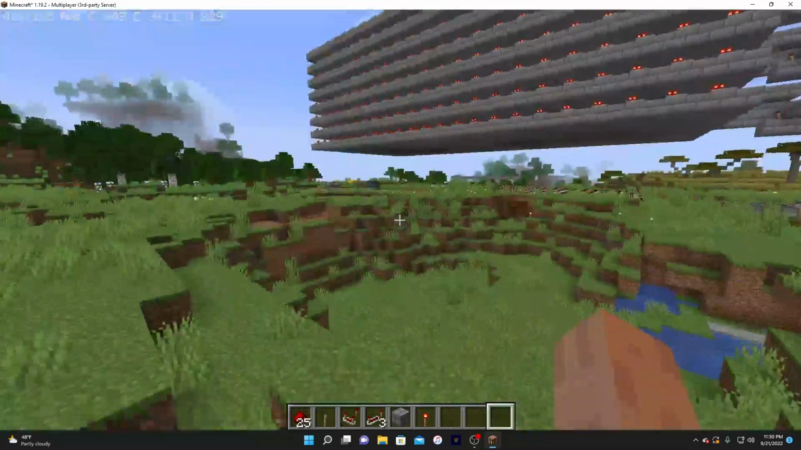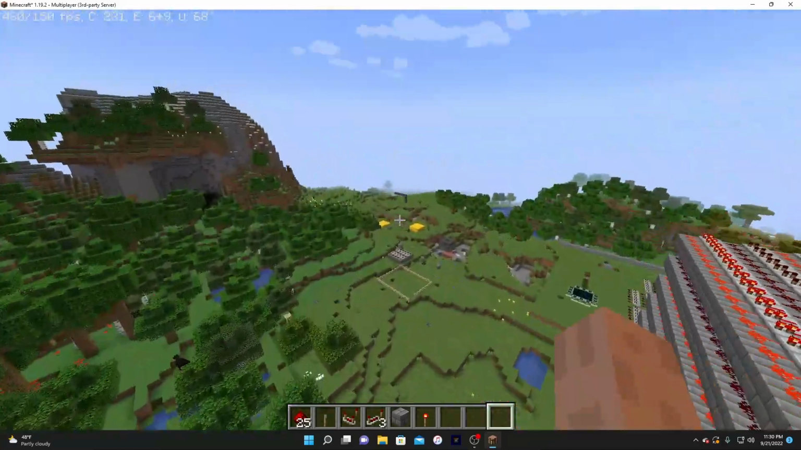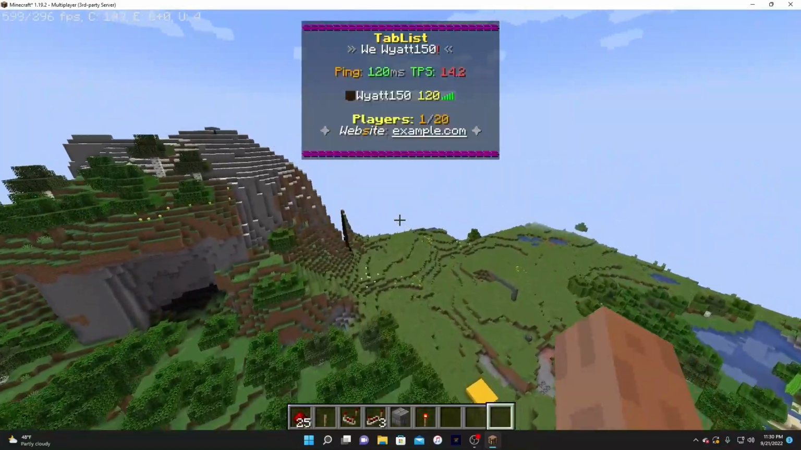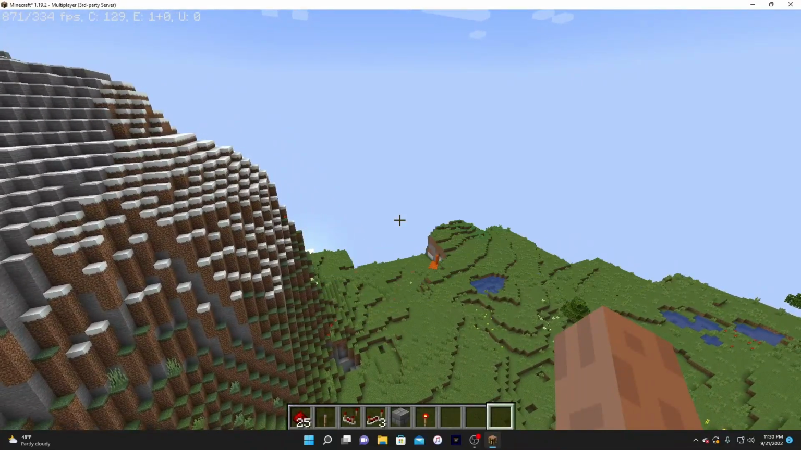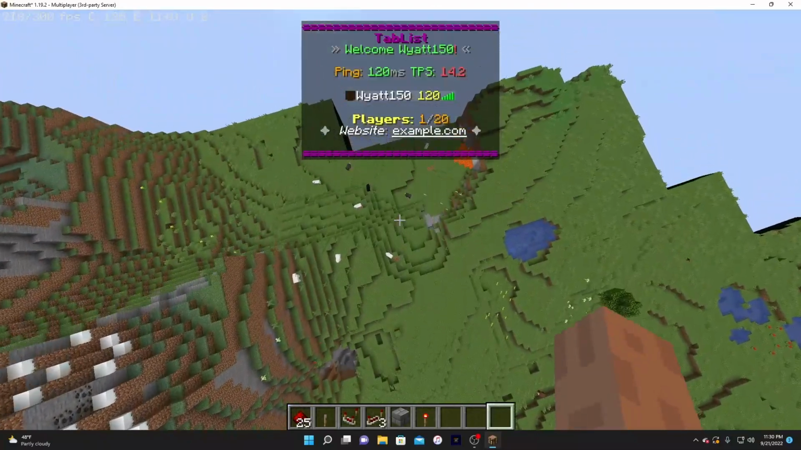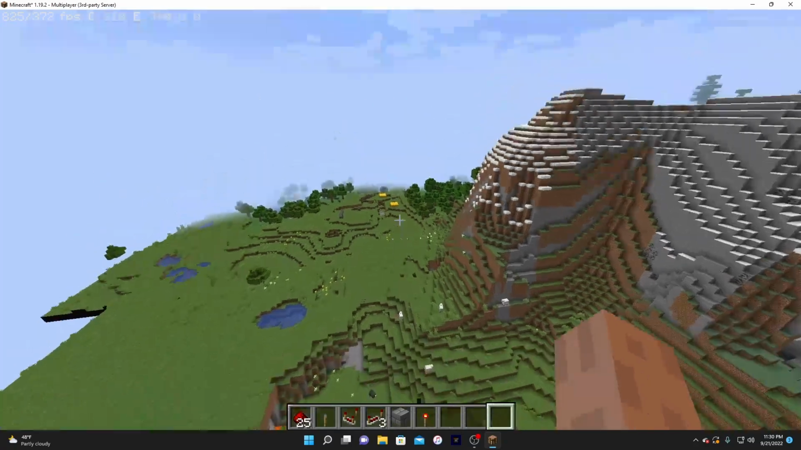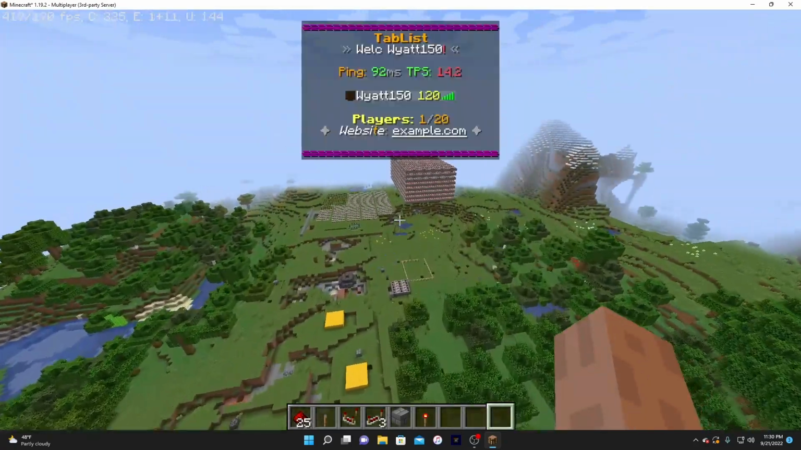Yeah, ping isn't great. See what happens with the lag when we try and load some chunks. Definitely rubber banding a bit. Ooh, yeah. It's not doing great, so to speak, but I mean.